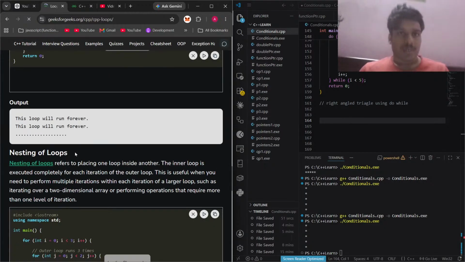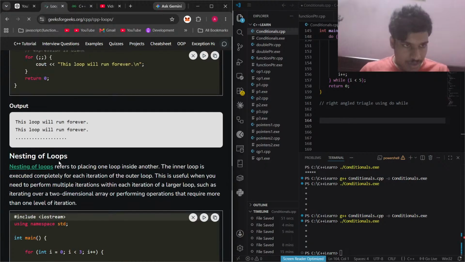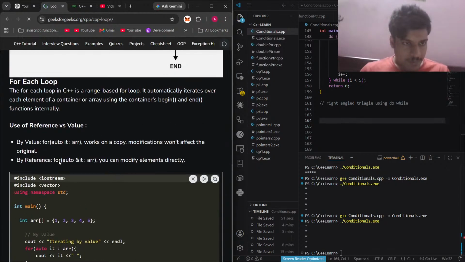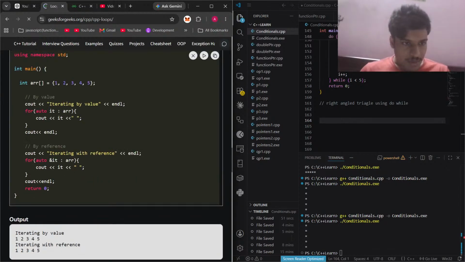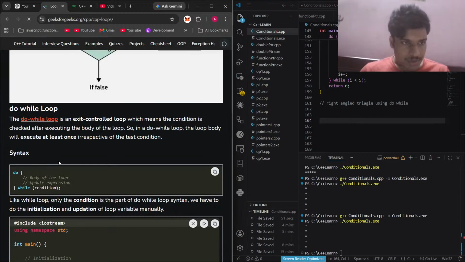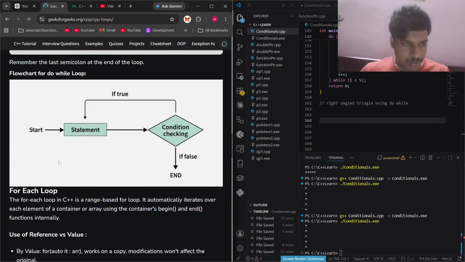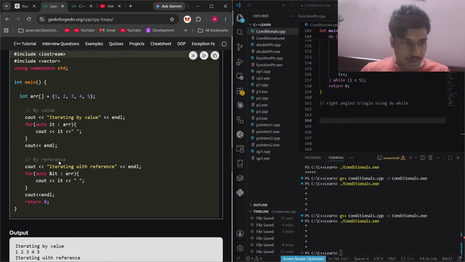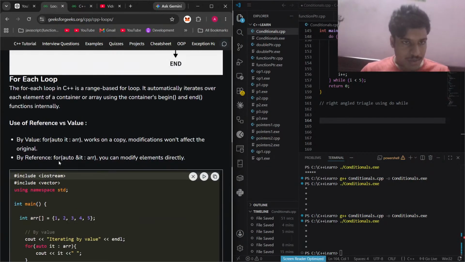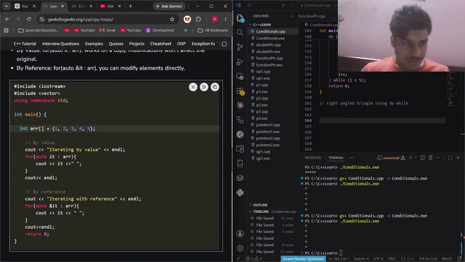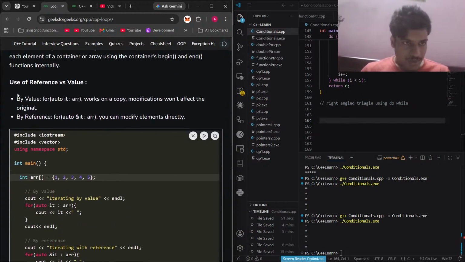What do we have next here? Infinite loops. We tried the for each loop. We're doing the do while here, and then next we have the for each loop. We did try the for each loop, but it was more of a simple one. There is an array here.